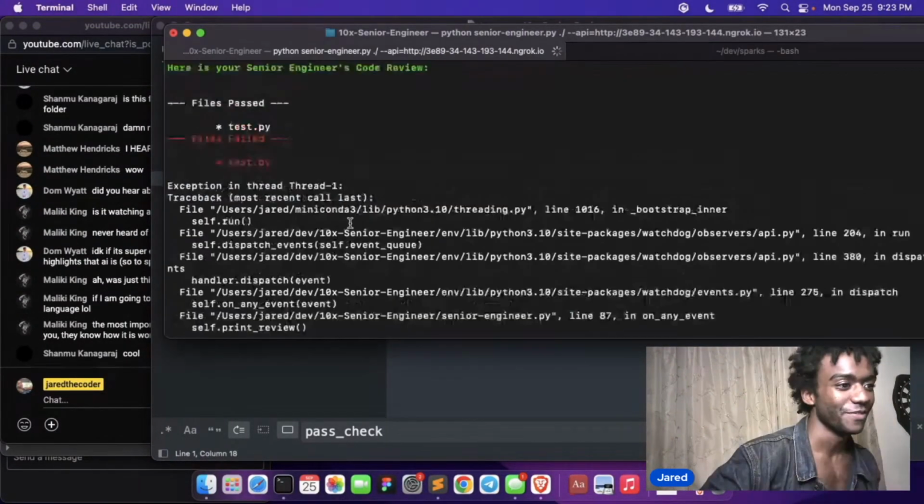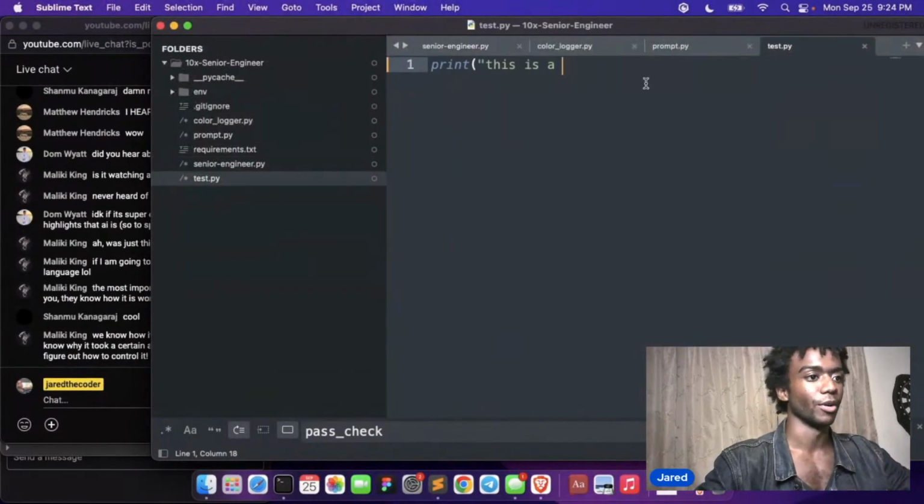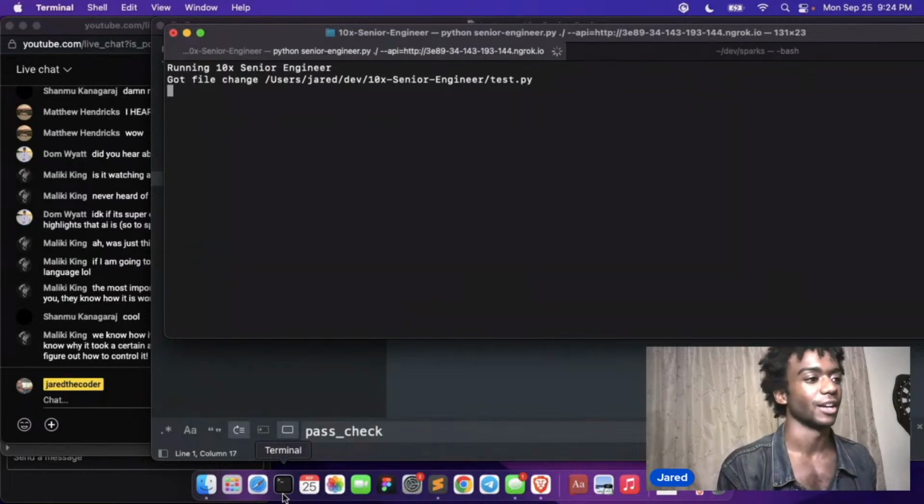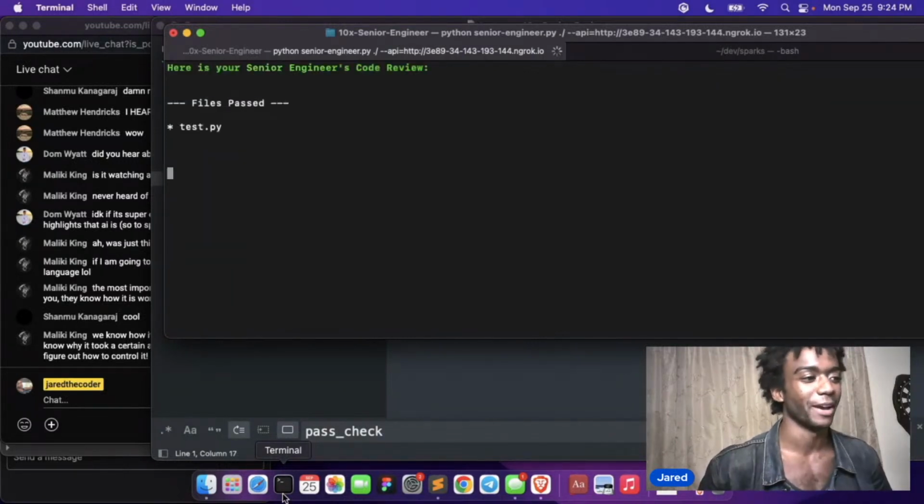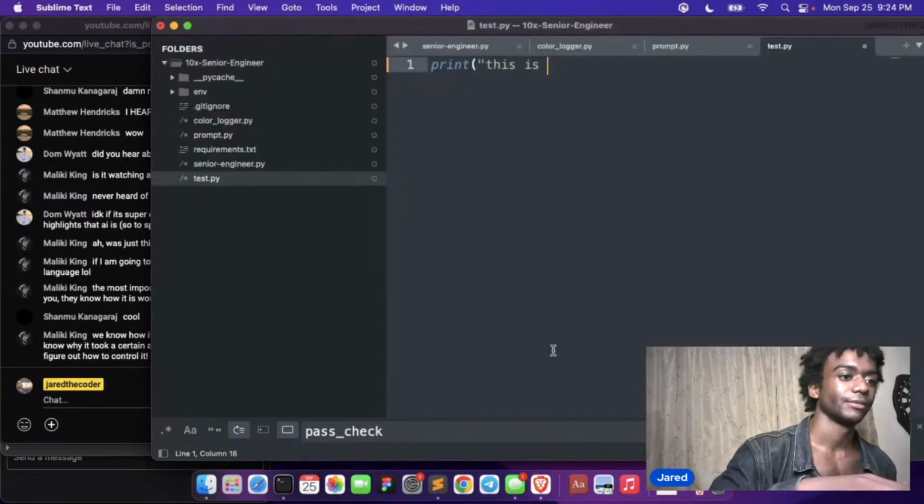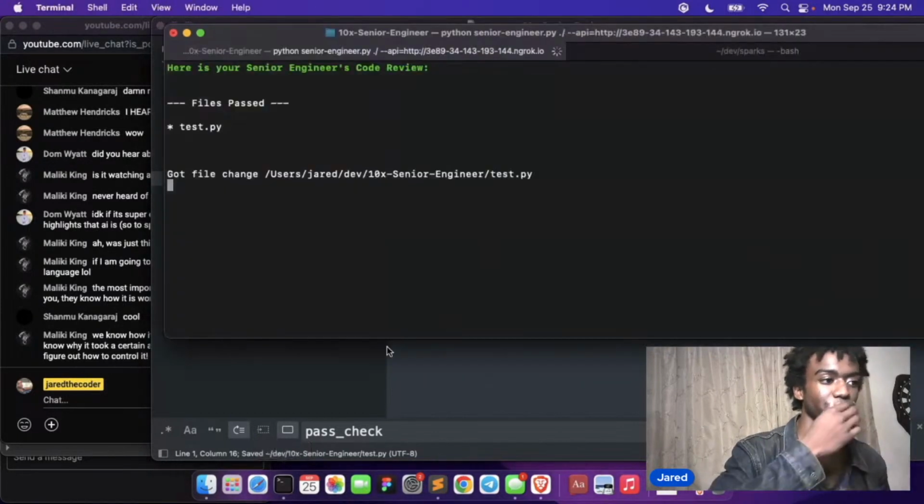Nice. So let's go. We broke this code on purpose, and we're getting a code review for the file. Let's see what our senior engineer has to say. It passed. The file's broken and it passed. Let's try again. Should not pass.